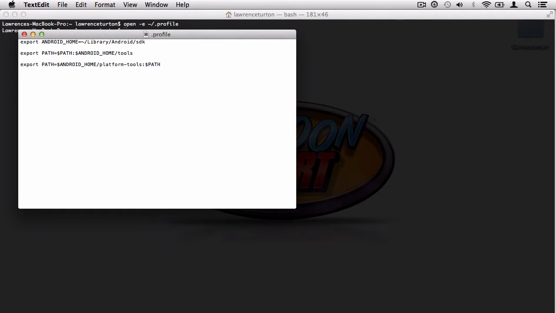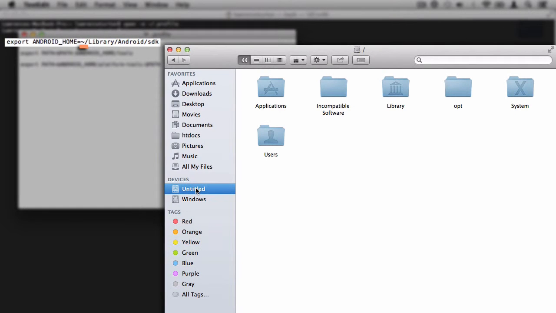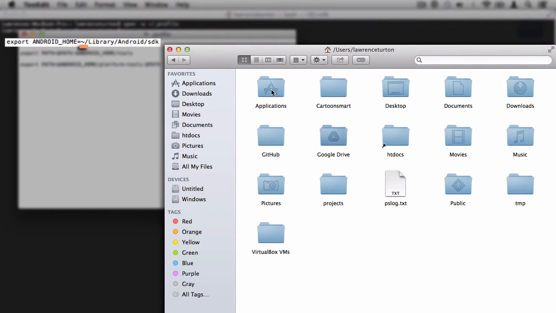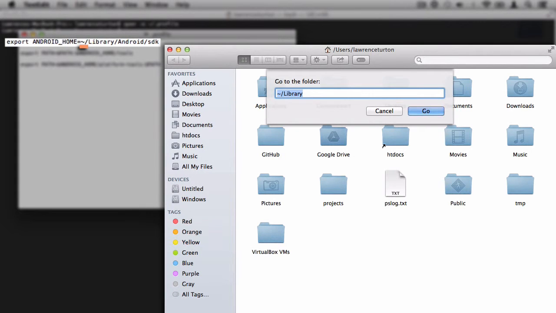So firstly, I've said export ANDROID_HOME, and this is very case sensitive, so ANDROID_HOME must be all caps, equals ~/Library/Android/sdk. The tilde slash takes you to your users directory. So that's like me clicking on my Mac hard drive, then going to users, and then going to Lawrence Turton, which is my user account. Within that directory, I have my library, Android, and SDK.